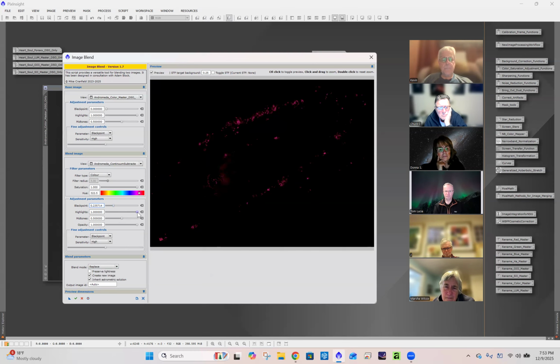I could even brighten it a little bit by hitting the highlights. Maybe that's too much. But you can see what I'm doing here. You can kind of get it where you want it. And then you can basically set it back and see what it will look like when you put it back in screen mode again.